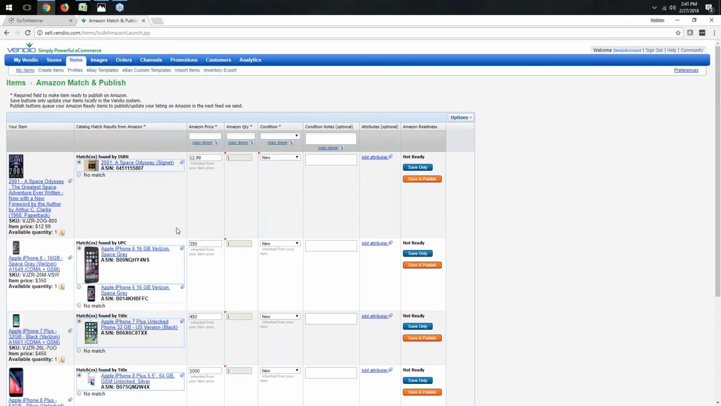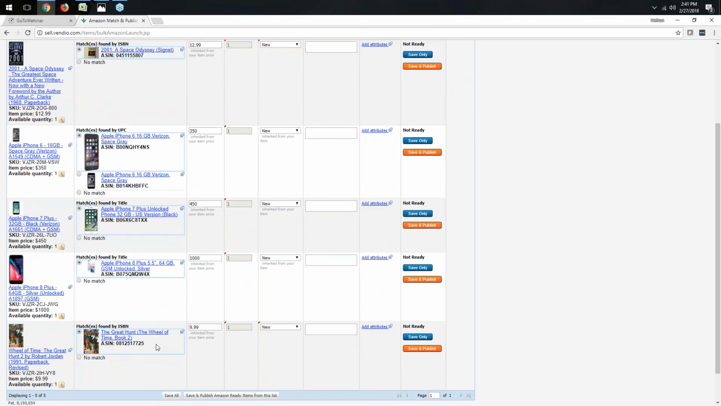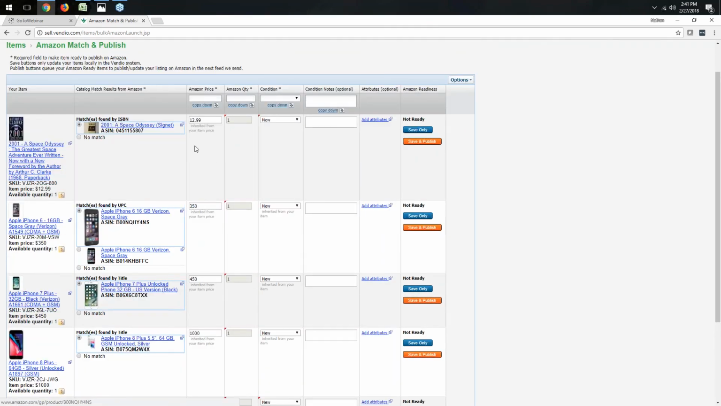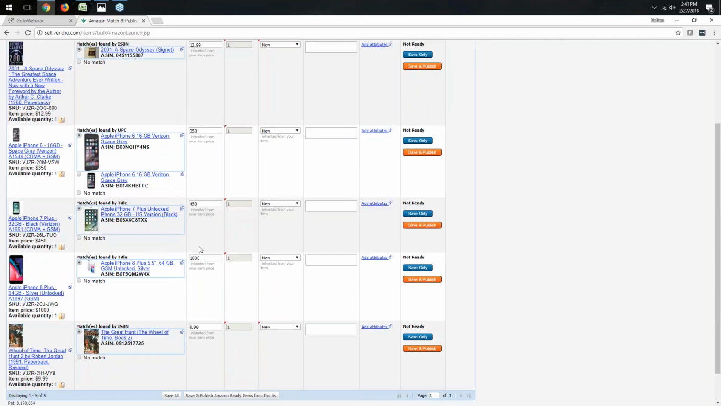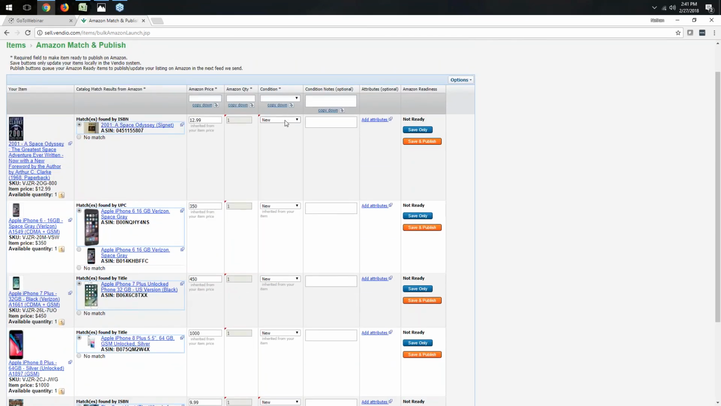When you're on this page, I would recommend that you at least take a quick look to make sure that the matches are correct and as you would expect them to be. And also take a look at the price fields. It's importing the price that you're using for eBay. It's possible that you may want a different price for Amazon, and if that's the case, you can change those prices right here within the price grid. Also make sure the condition is correct. Likely will be, since it is importing the condition from eBay. You can add any condition notes if you need to.